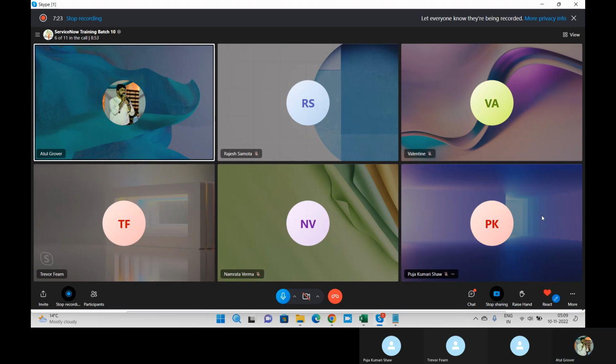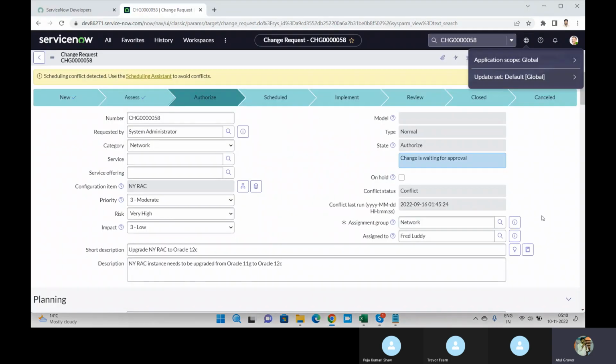This is the scope of my training. If tomorrow I start another batch and that is specific to scripting, then the scope of that particular class or batch will be scripting only. This is the concept which has been given by ServiceNow.